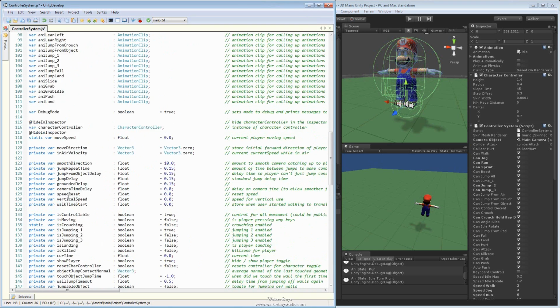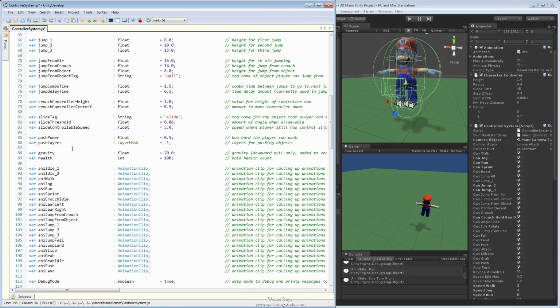We're looking for character controller. There we go. We have our temp variables. These are going to be the ones that adjust the box. Currently it's the 1.4, and we're going to adjust it to 1. The Y is on 0.7. We're adjusting it to 0.5.